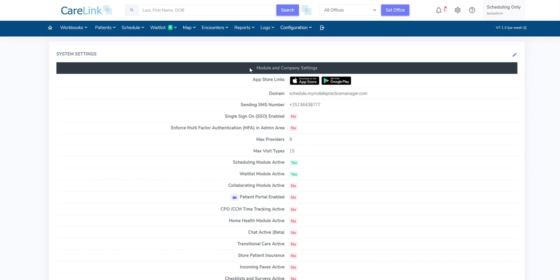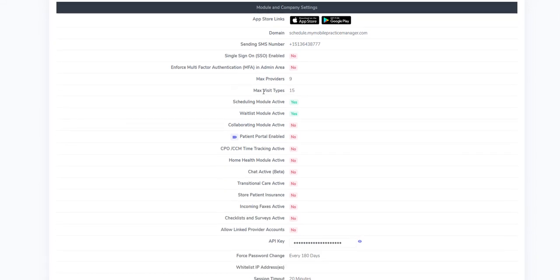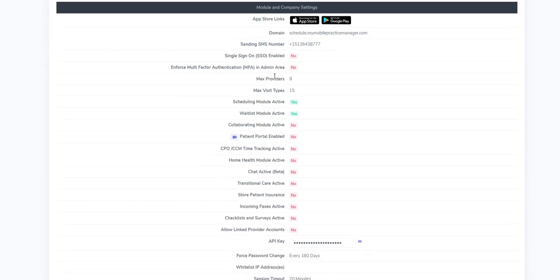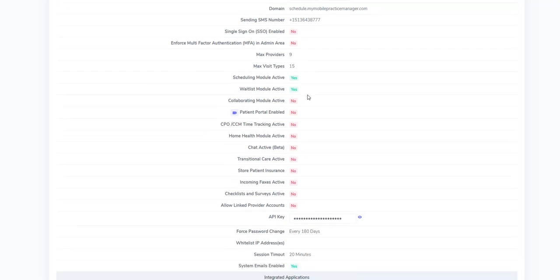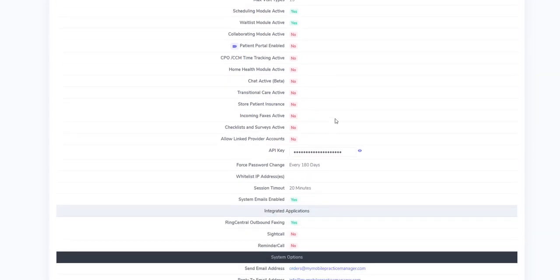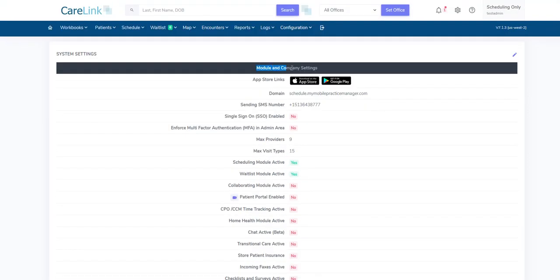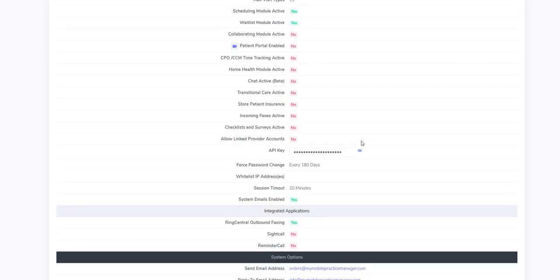Now, all of the module and company settings are set by your account manager in CareLink, and they are not editable by any individual user. So this includes things like your domain, your sending a text message number, as well as your licensing, and which modules in your account are turned active and inactive. So you won't be able to edit any module and company settings.